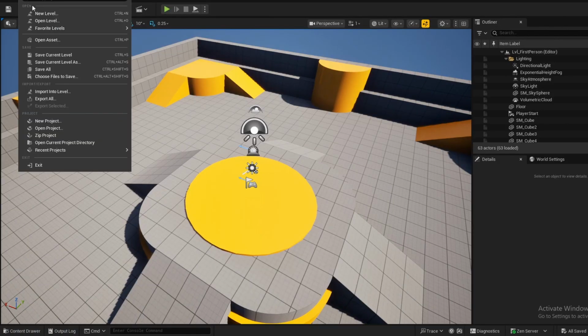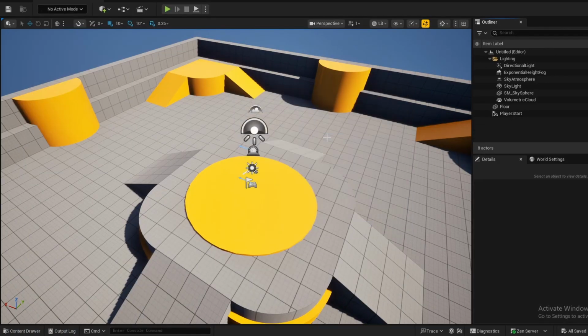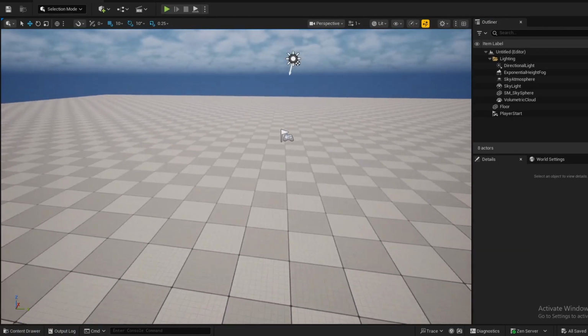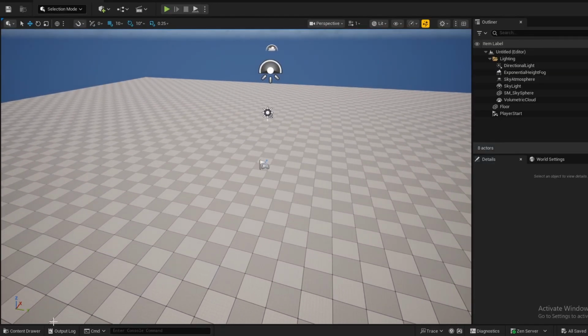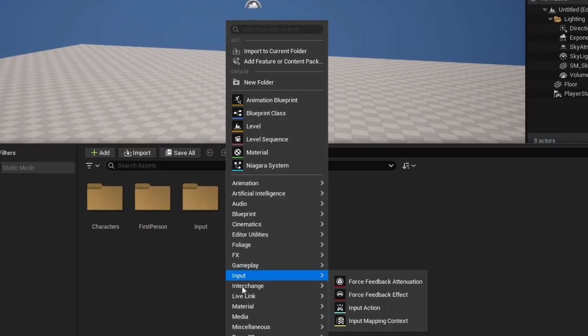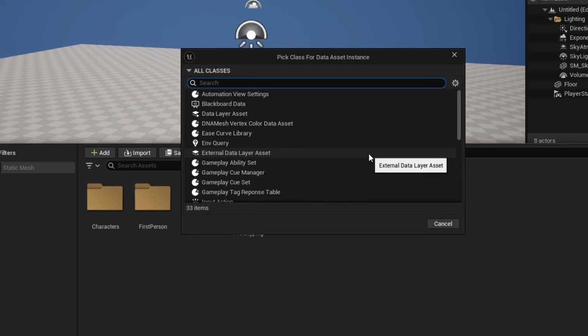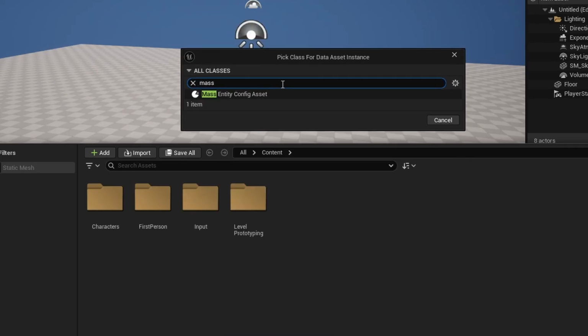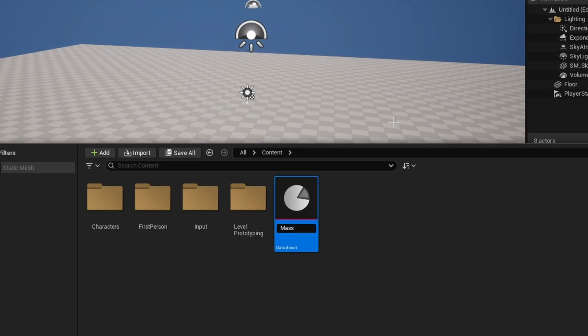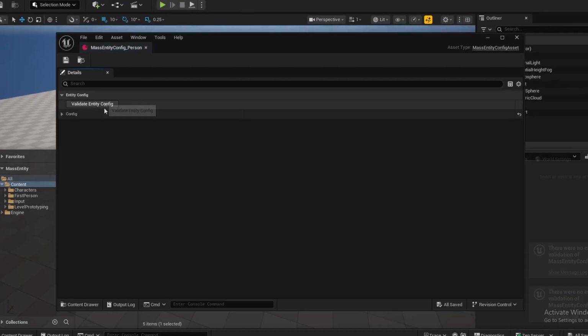Now that we are back, let's create a new basic level by going to File, New Level. Now the first step is to create a mass entity config. Open the content drawer, right-click, go to Miscellaneous, Data Asset, and then Mass Entity Config Asset. Let's rename it to Mass Entity Config Person. Let's open it up, and it's pretty empty.